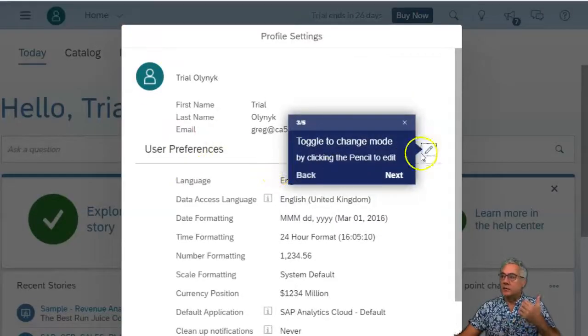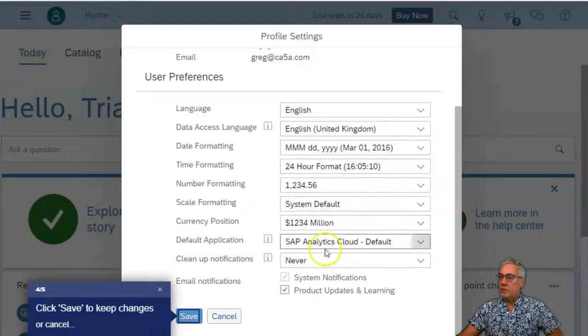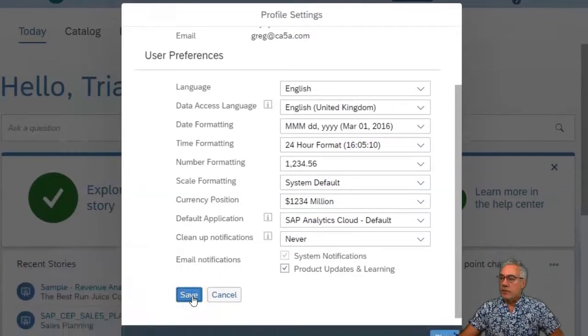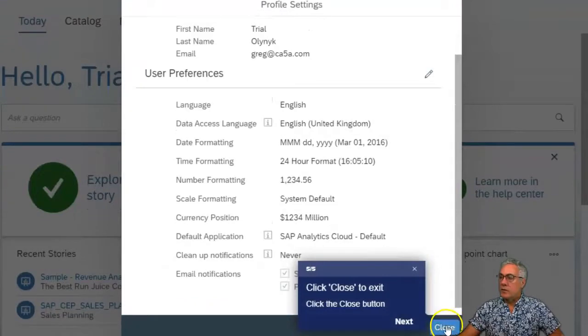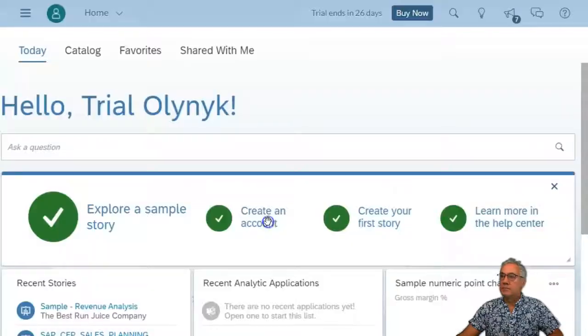Normally in the profile settings, when you go to edit with the pencil icon, you can upload an image to change your avatar, but not on the free trial version. So once you make the changes to these parameters, then you just click on save to save those changes. And after that, you click on the close button. And those are some of the settings you can adjust.